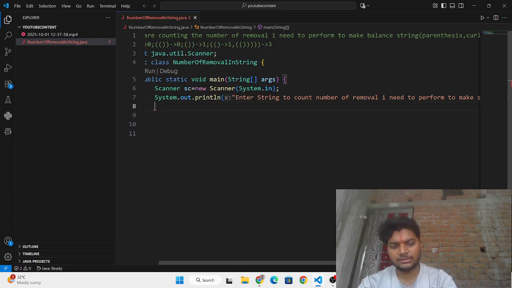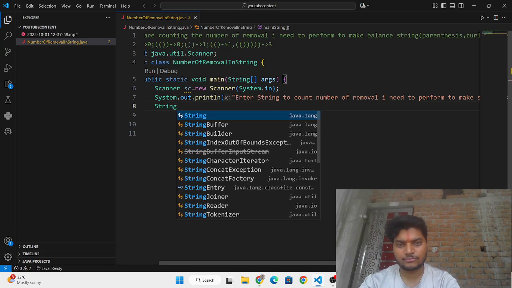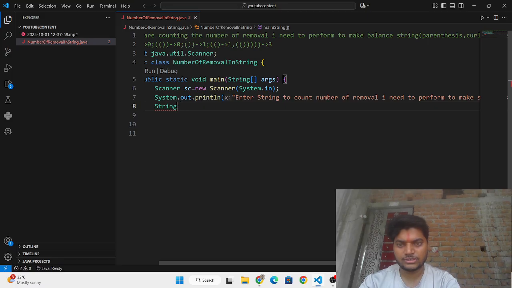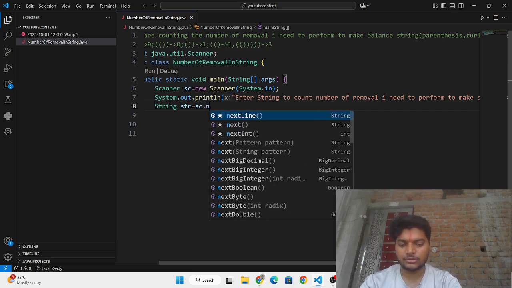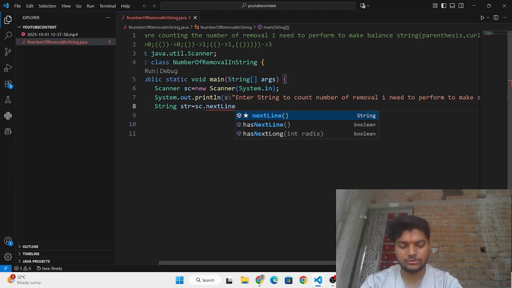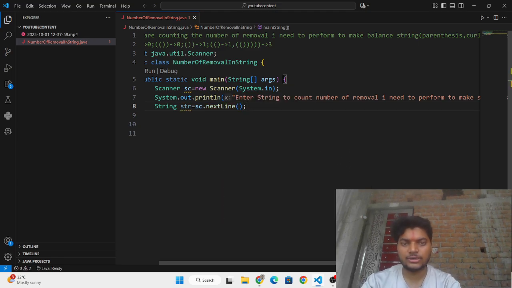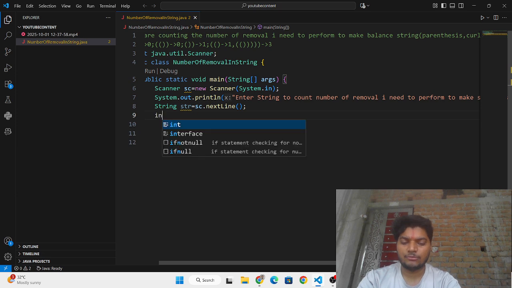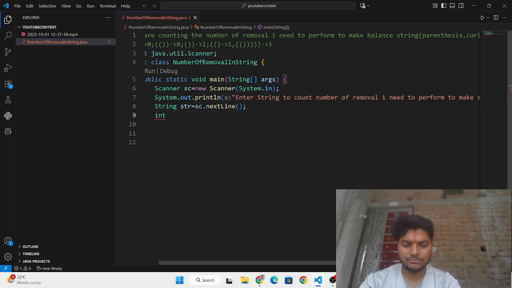So I need to write String str is equal to sc dot nextLine. Done.